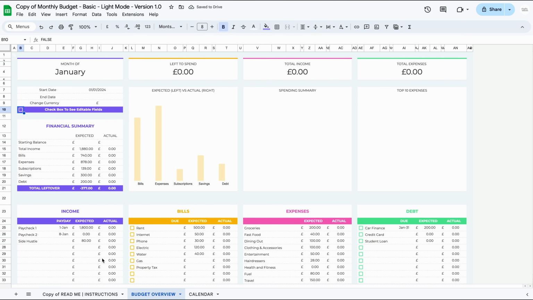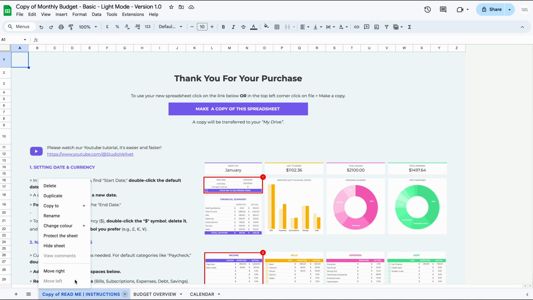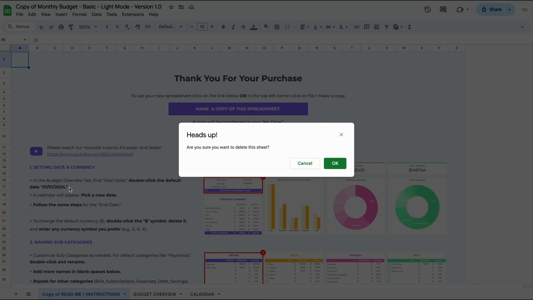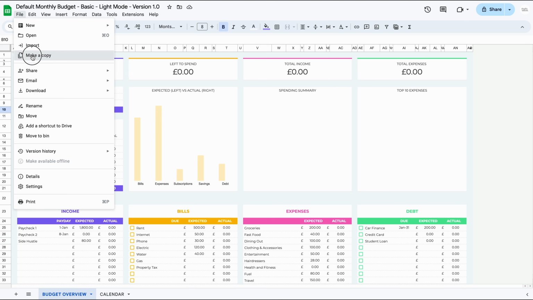You won't need the Instructions tab anymore, so delete this by hitting the triangle on the tab here. Select Delete. Rename this file for better organization. Rename it to something like Default Monthly Budget. Go to File and make a copy.